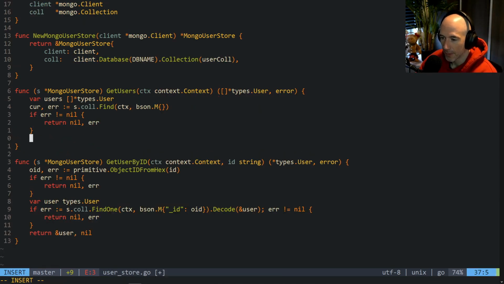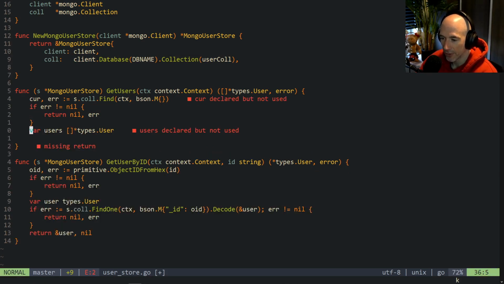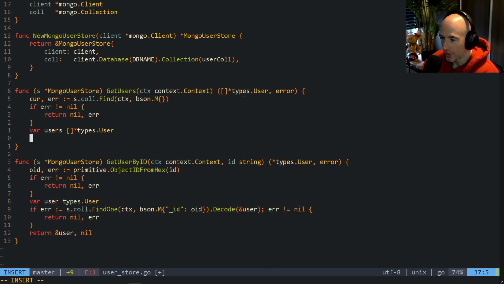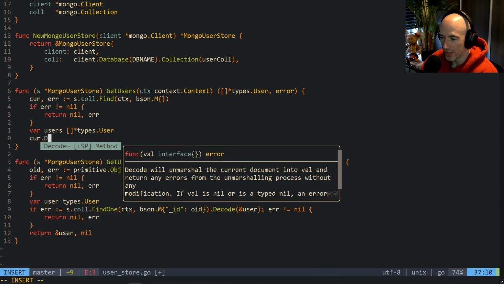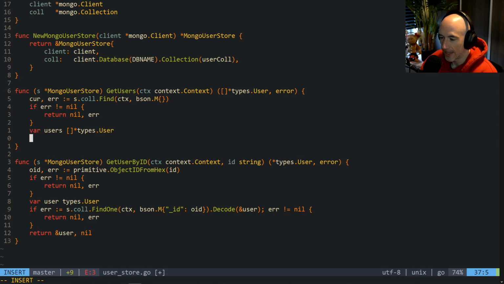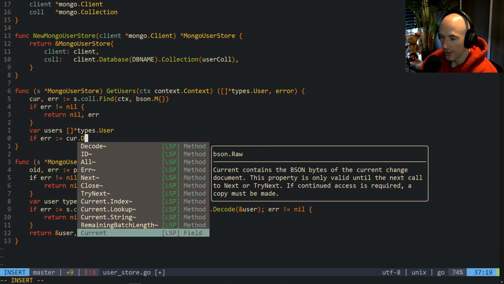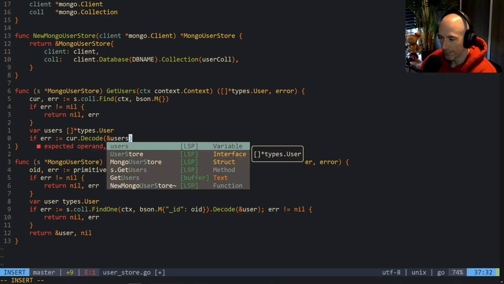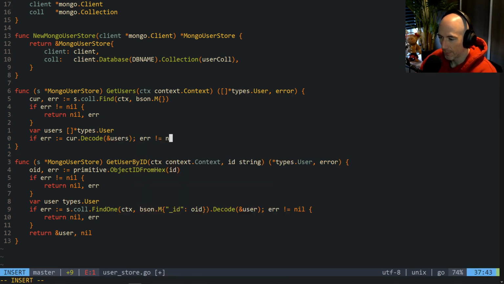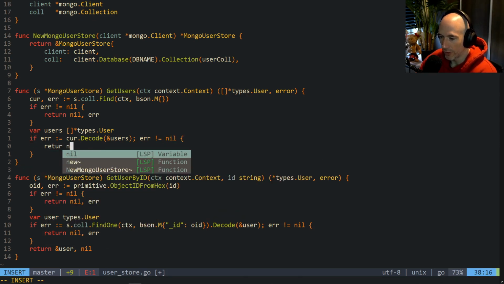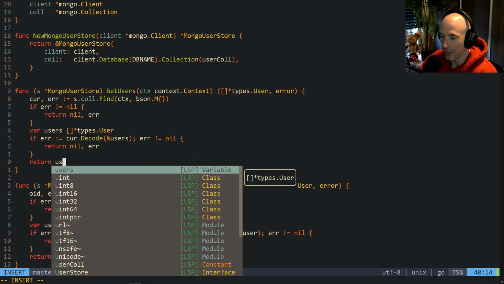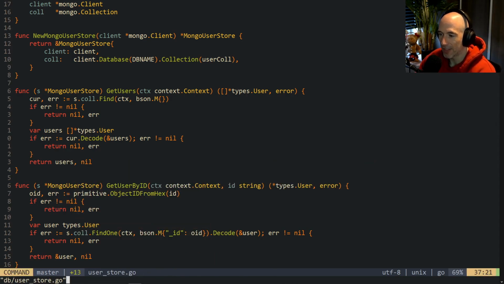Then we need to decode. Actually, I think it's better here. Then we're going to say if cursor.Decode returns an error, yes, it returns an error. So if r is the cursor, decode everything into this users variable, and the error is not nil, we are going to return nil and the error once again. And if that passes, we can actually return our users and no error. That's basically GetUsers. Later on, we're going to do a filter query, but now it's not needed.